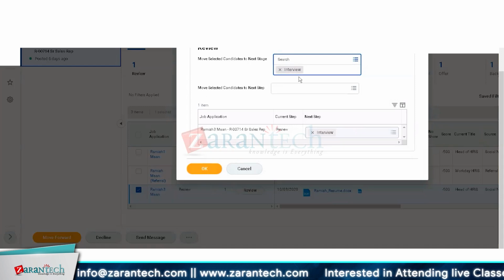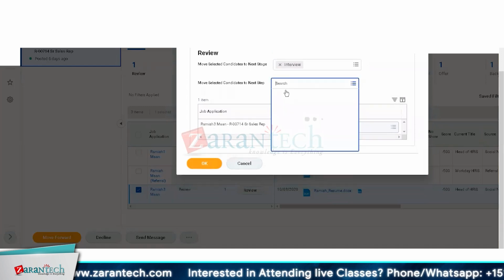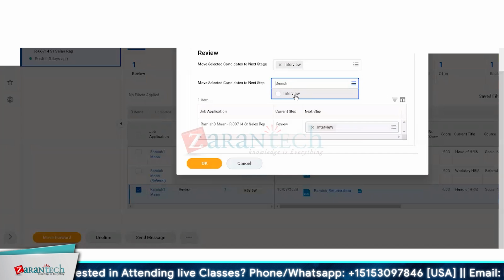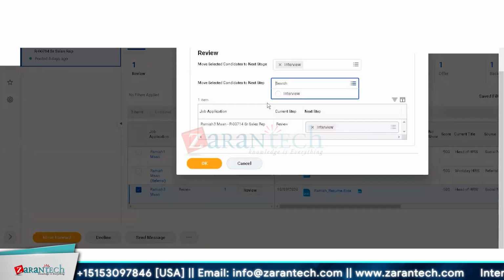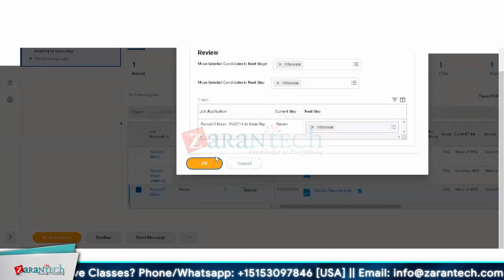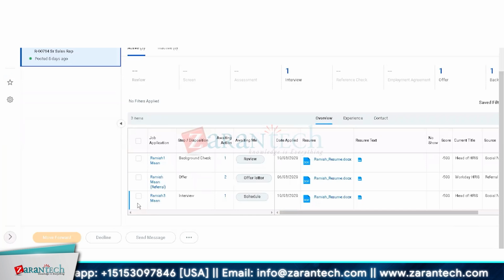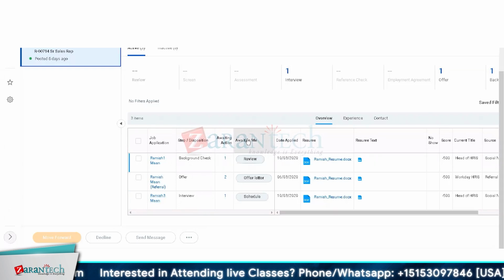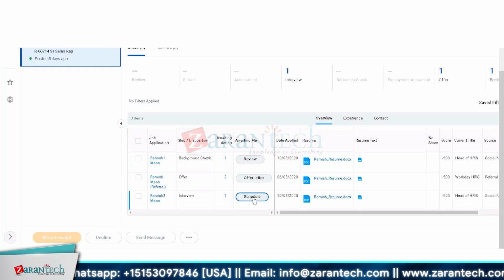And within the interview stage, there's different steps, right? There might be different types of interviews, or you might have phone interview first and then in person. So we're going to move them to the interview stage. So here we see that he's in the interview step. And then under the awaiting me, that's my to-do things. So I could go ahead and schedule the interview.